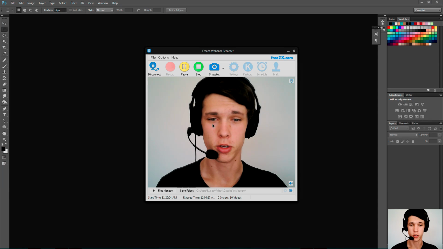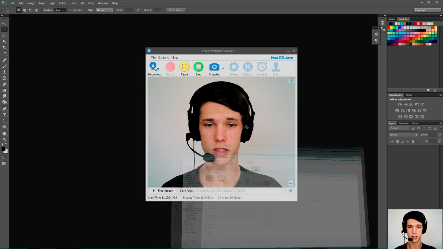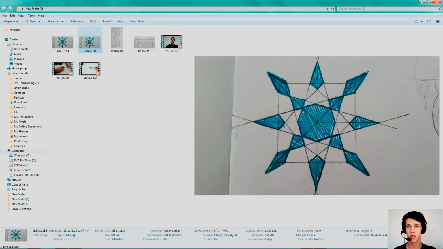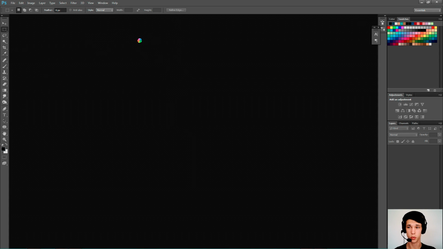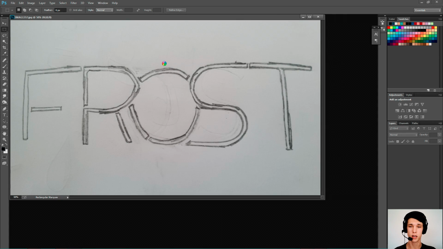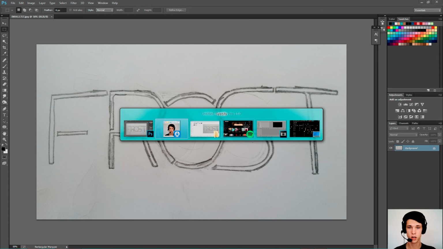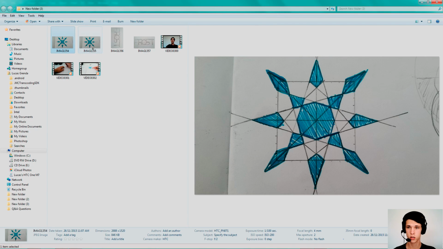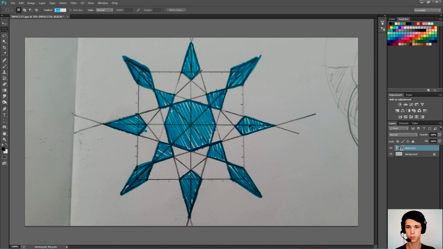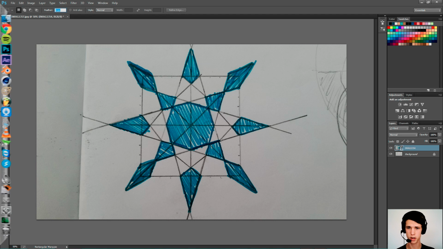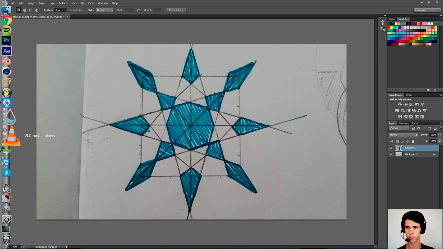I will now be digitally creating them in Photoshop. So basically what you're going to be doing is, I've got them here, and I'm going to use these as reference images when I create it digitally. So we've got that there, and we've also got that one, this one here. So basically I'm going to be recreating this but digitally.